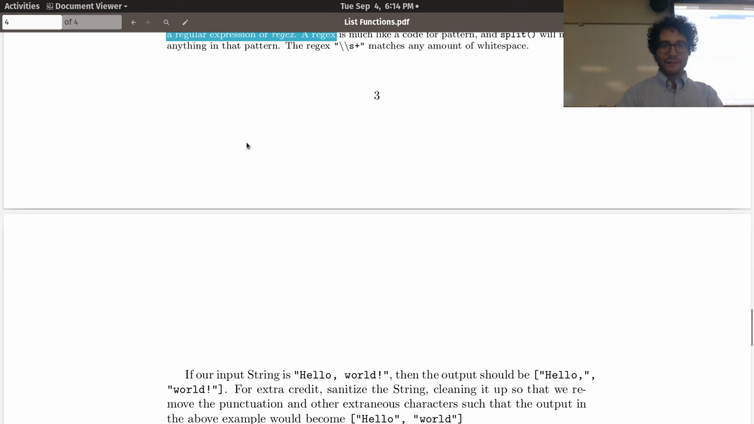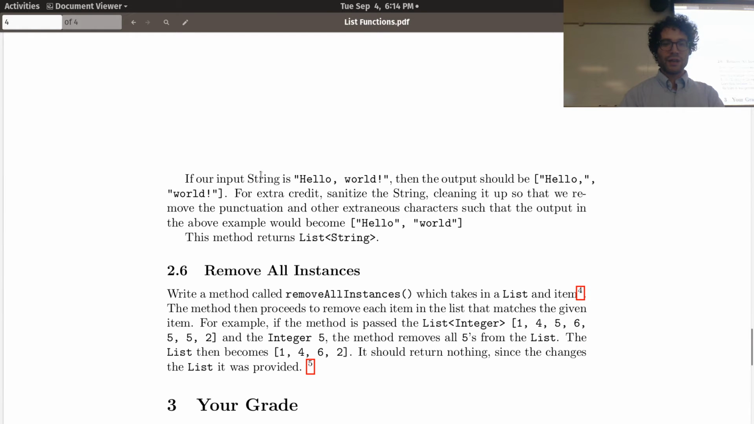All right. So yeah, if the string is hello world, then the output should be hello, comma, world with an exclamation point. Now there's extra credit available if you sanitize the string, cleaning it up so that the punctuation and all the extraneous stuff is removed. So for instance, the above would become hello and world. Now this one, you want to return a list of strings, obviously. So that one's a bit different. You want to return a list of strings.